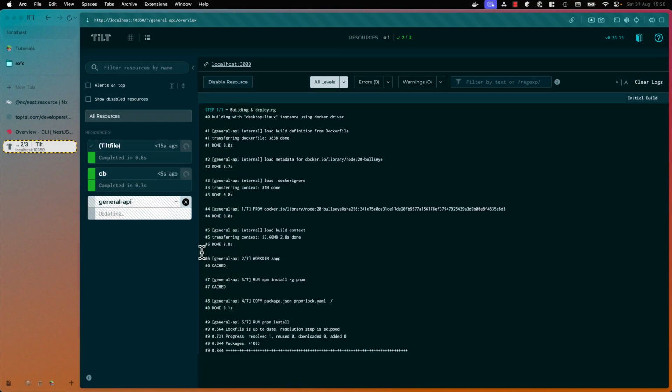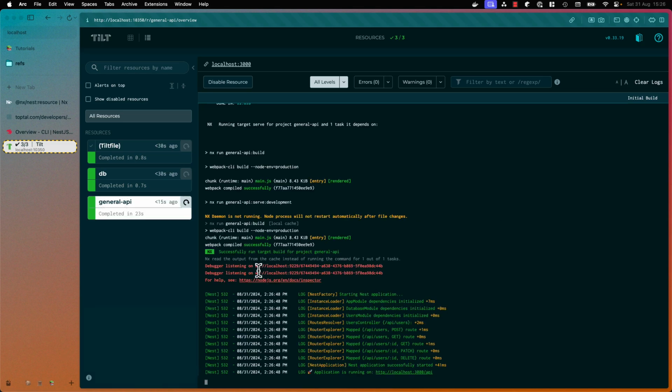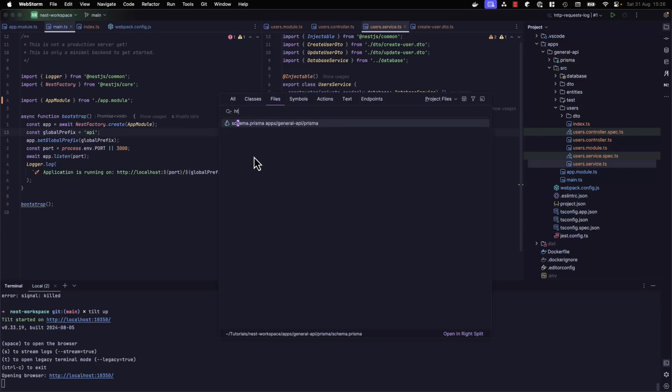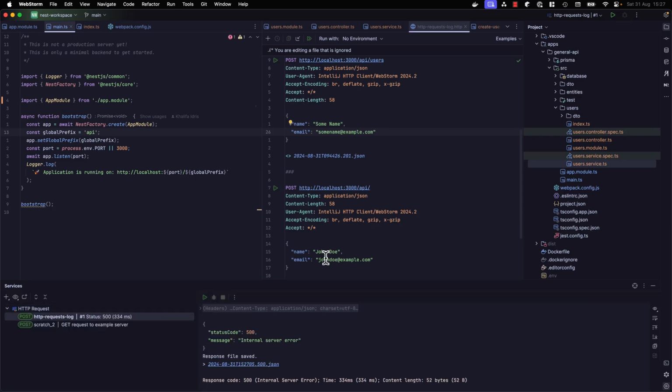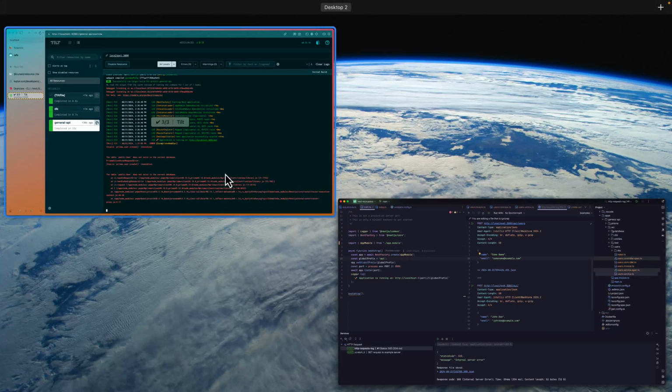Okay, database is up. Let's see what general API is doing. Cool. And now if I make that same POST HTTP request, and instead of API, I'm going to do API users, and I'm going to do some name, and I'm going to make that POST request. 500. Let's see why that's the case.